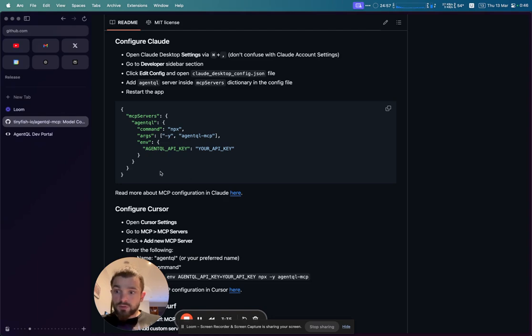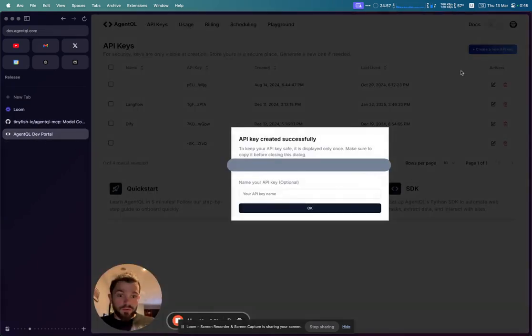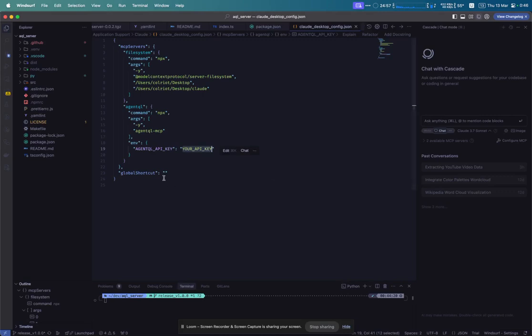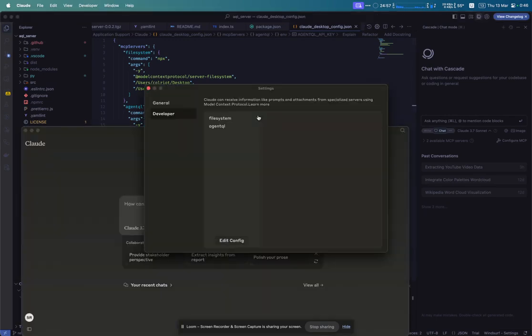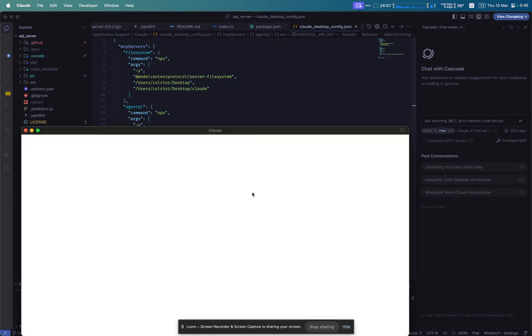For that, let's go to the AgentQL dev portal, create a new API key, let's call it MCP, copy it, and paste it to our configuration for Claude. Save it, and don't forget to restart the Claude application. Restarting it.